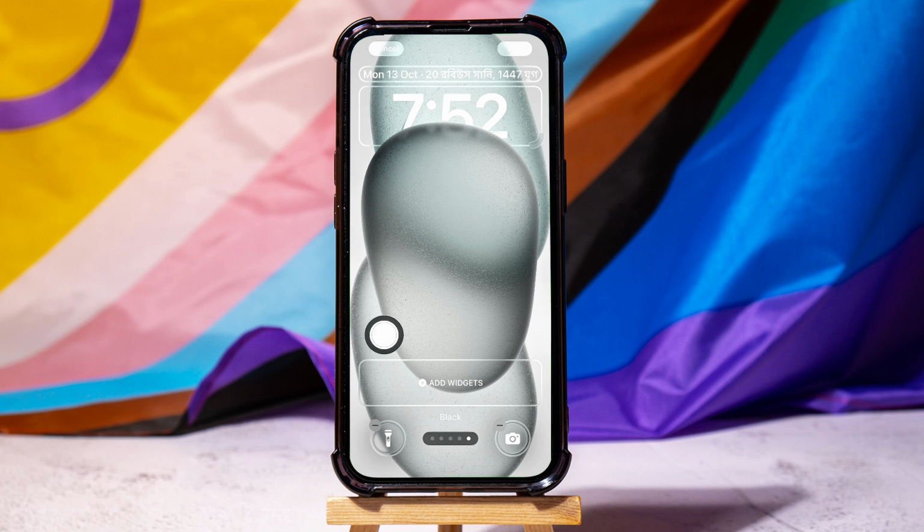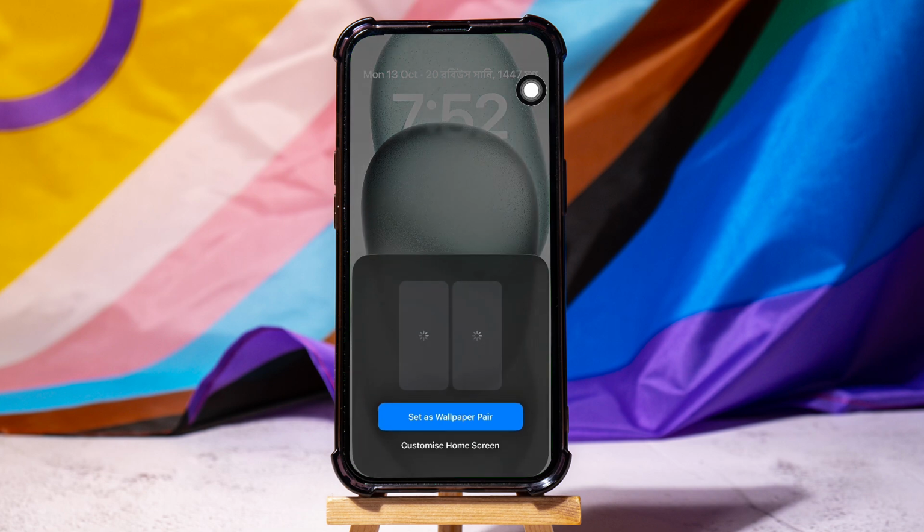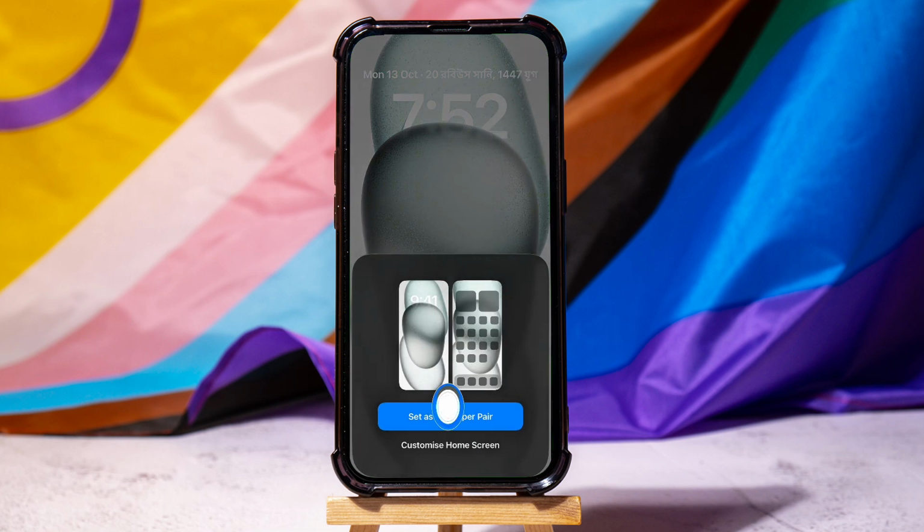On this screen, tap on the depth effect icon as shown. Here, select Depth Effect On. After that, go to the top right corner and tap on Add. Then, tap on Set as Wallpaper Pair below.